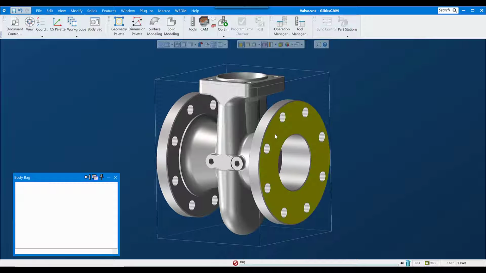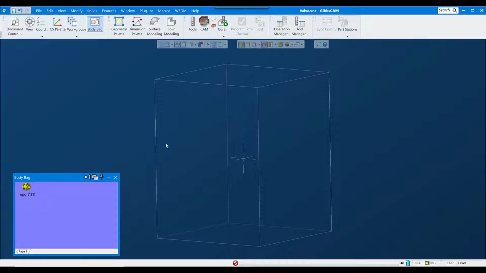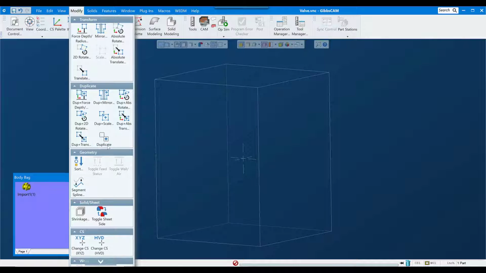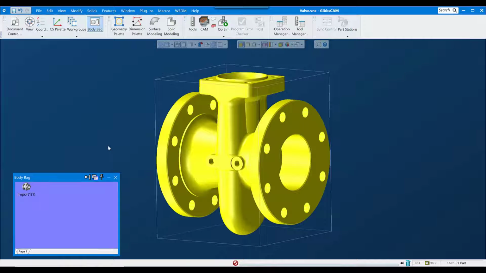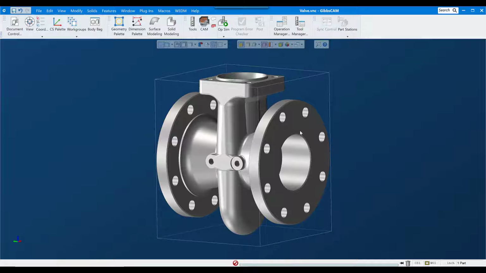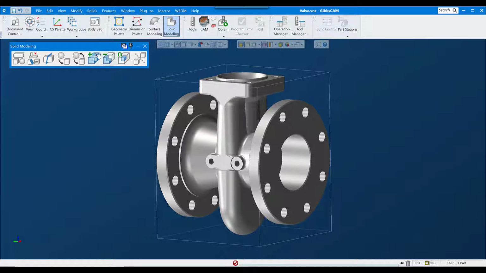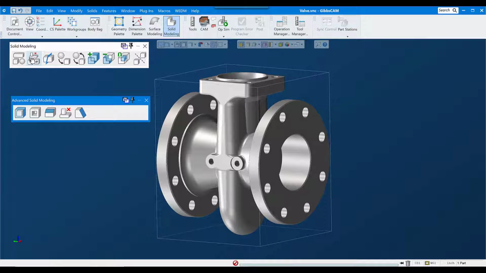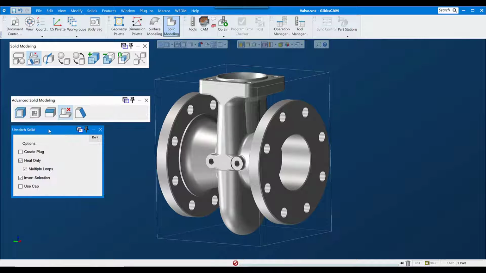So I will start by placing the model in the body bag by double clicking it. While it's still selected in the body bag, I'll go to the Modify menu and select Duplicate. The shortcut key for duplicate is Control D, and that gives me a copy of whatever was selected when I duplicated. I'll leave the original model in the body bag and leave it alone, don't want to change it, and I'll modify the copy. Now under Solid Modeling and Advanced Modeling, the fourth button over is Unstitch Solid.